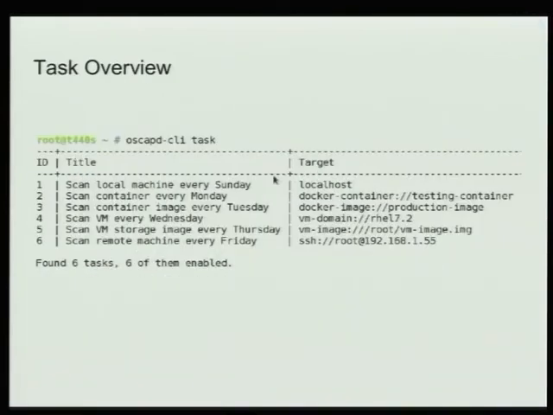In this slide, I've made a screenshot of a task overview. I've created a task for everything the daemon can scan. That's the local bare metal machine, a Docker container, a Docker image, a virtual machine that's either running or shut down, a storage image, or a remote machine. So it's like a showcase of what the daemon can do. We really tried to unify the scanning interface in the daemon so that you can scan all the resources in the same way.